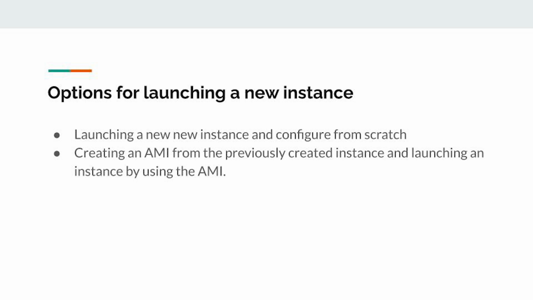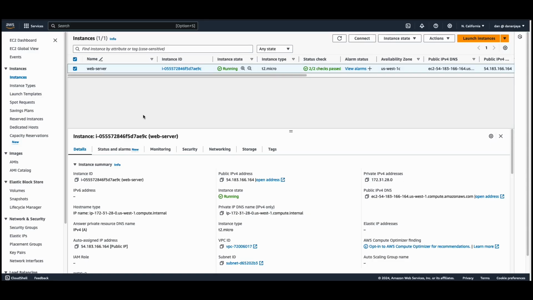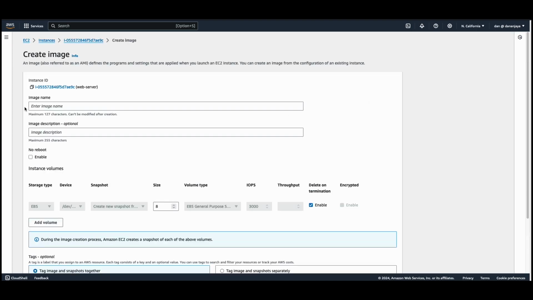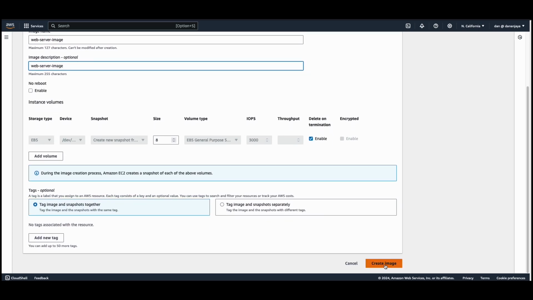We call a copy of an instance an image, Amazon Machine Image or AMI. Let's navigate to the EC2 console and click on the Instances tab. Then select the previously created instance. Click Actions. Go down to the Image and Templates section. Click Create Image. Enter image name. I will enter Web Server Image as my image name. Enter description. Then go down to the bottom of the page and click Create Image.